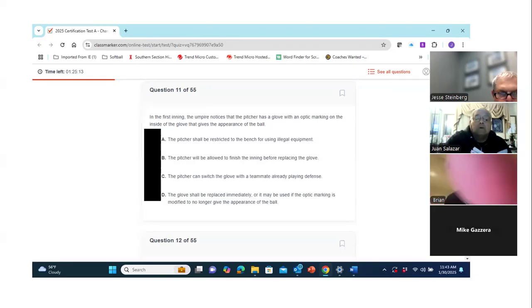D. They're good. Okay. They either have to take it off, or if they can put something over it so that it doesn't have that optics and it doesn't make the glove illegal. That's all they have to do.